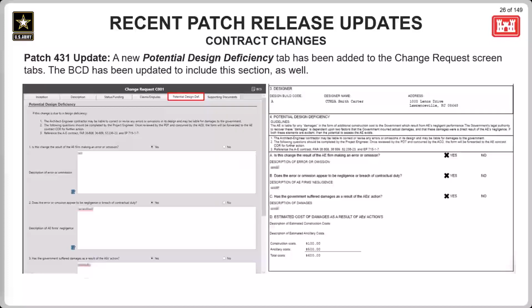There were also a few changes and fixes for the Contract Changes module in this patch. First, we have a new tab that's been added to the Change Request Edit View tab. This is the Potential Design Deficiency tab. Previously, there wasn't any place in RMS where these sections on the BCD could be edited or filled in. So to fix that, we've added this tab.